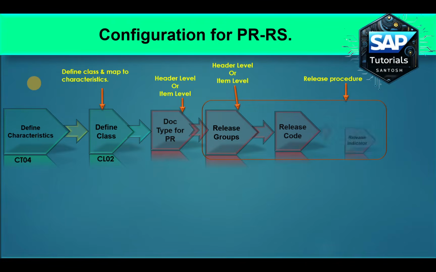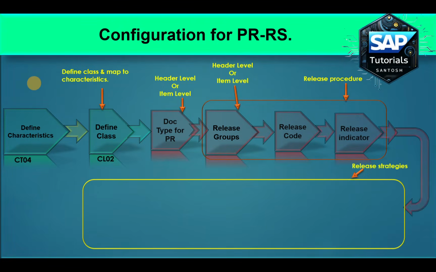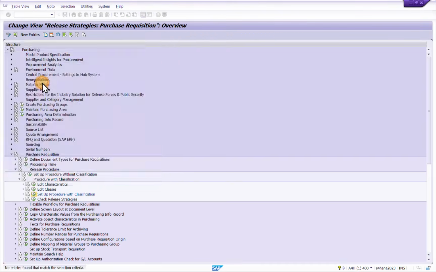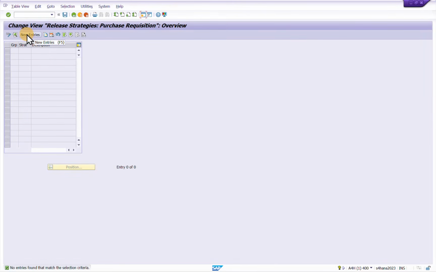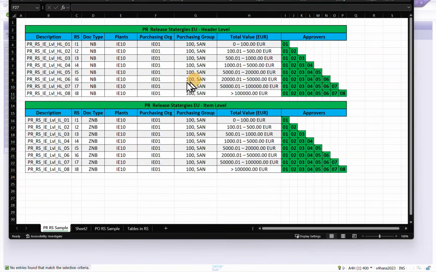So far we have done all these. Then we will jump into the release strategy, and first is here inside release strategies. So we will create our release strategy, and that's where we needed our release strategy sample file. So I will bring that here. I have this sample file that I will use, and I will use different release strategies here. I'm going to create this release strategy, maybe not all levels, but maybe till 4 or 5 levels, just to show how it works.